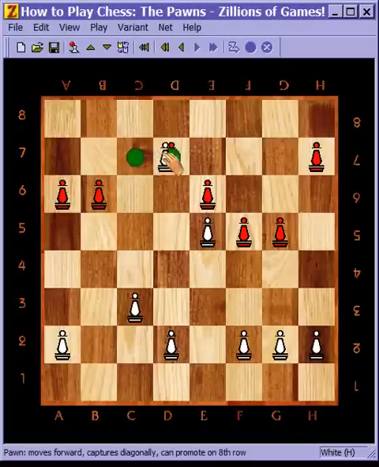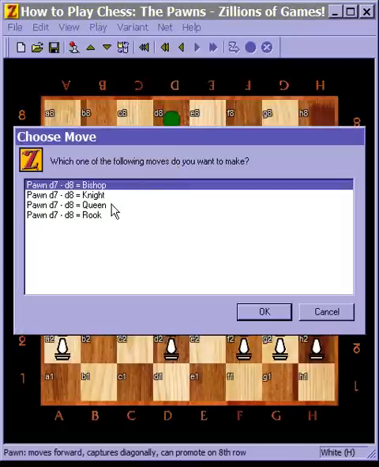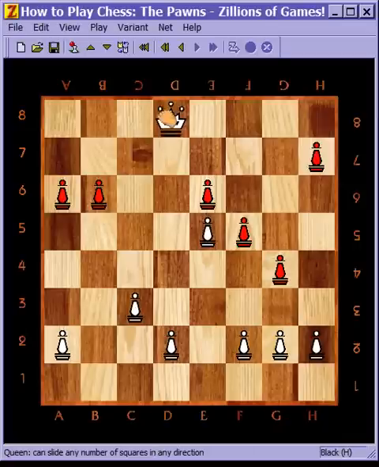Since the pawn can only move forward, once it reaches the back rank, it can no longer move, but it can promote. It can promote to any piece except the king or another pawn, so it can promote to a bishop, a knight, a queen, or a rook. Most commonly it promotes to a queen, which is the most powerful piece in the game.